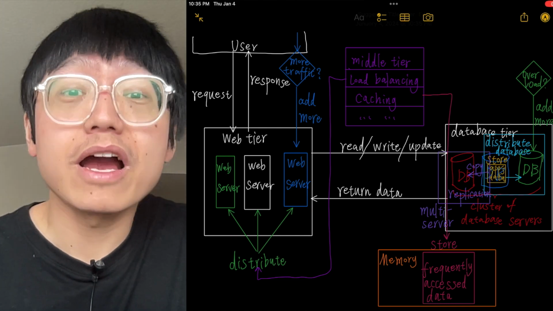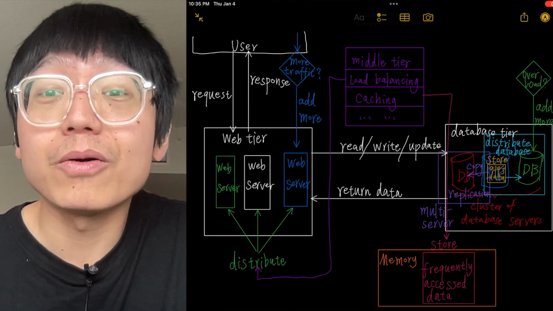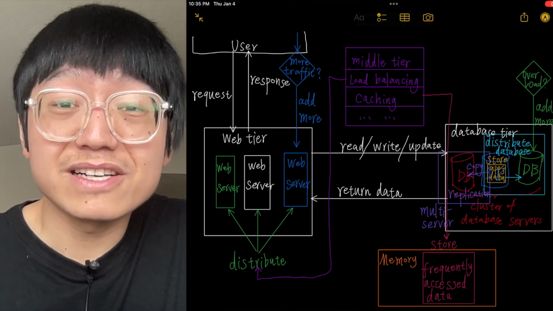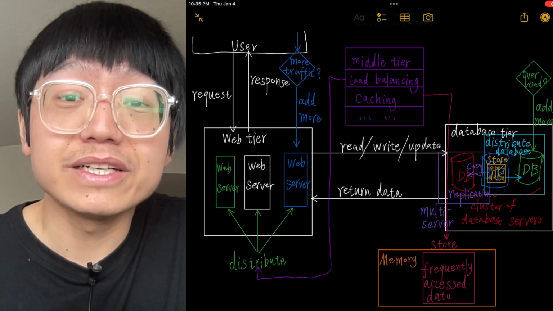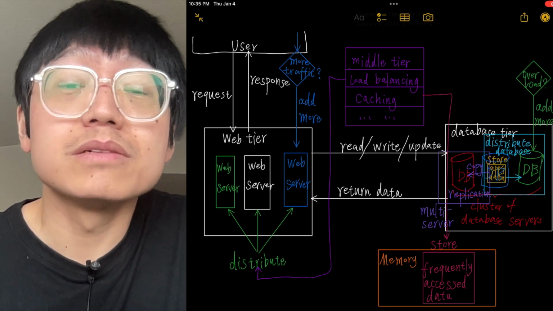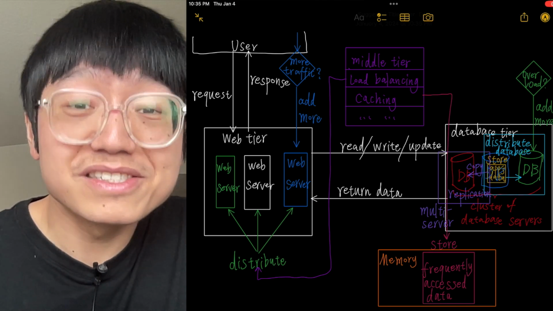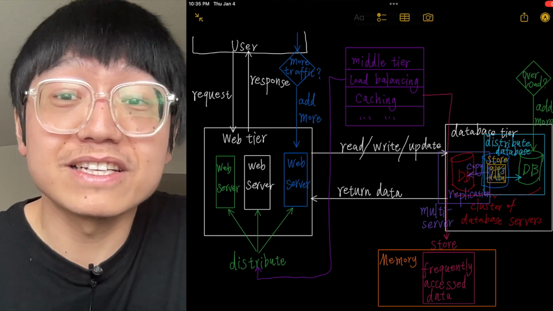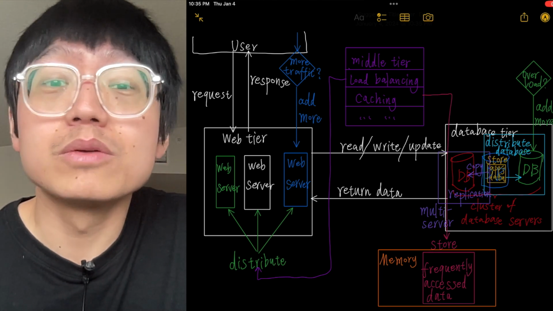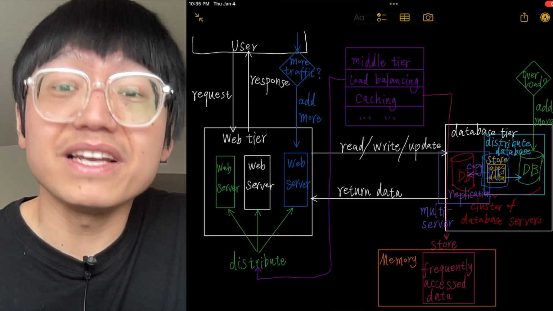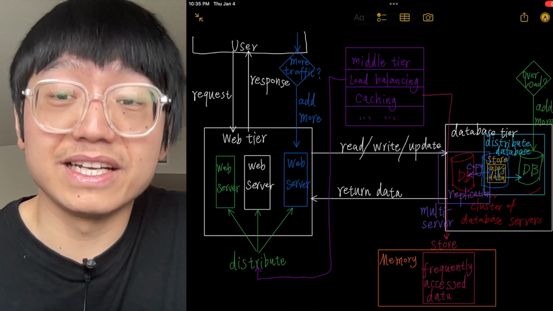Overall, this three-tier architecture is a good starting point for scaling a website or web application. Just by separating the web tier, the database tier, and the middle tier, you can make your application more resilient and scalable. This separation of concerns not only allows for targeted scaling, but also improves the overall system resilience, since the failure of one tier doesn't necessarily lead to the collapse of the entire system.